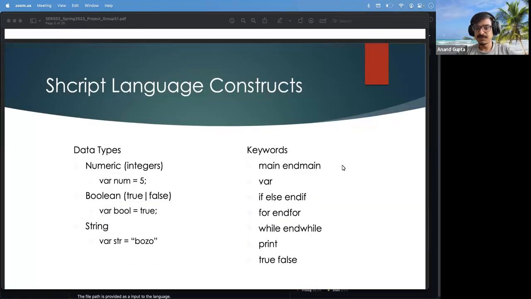Based on the constraints provided for the project, we have incorporated numeric data types, that is, simple integers. We are not covering floats. Then there are booleans, which can take a true or false value. And then there's the string, which can be composed of various characters. It can be enclosed in either double quotes or single quotes.